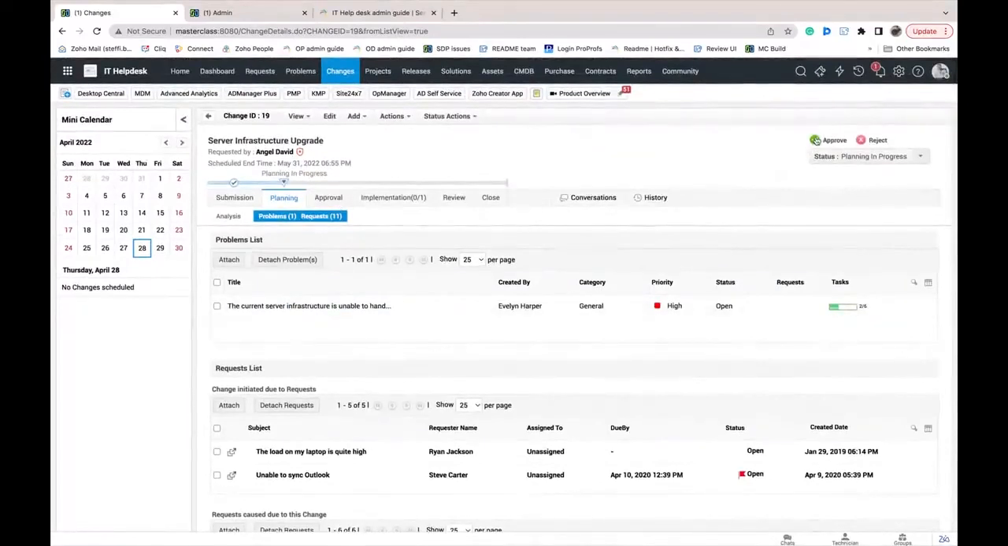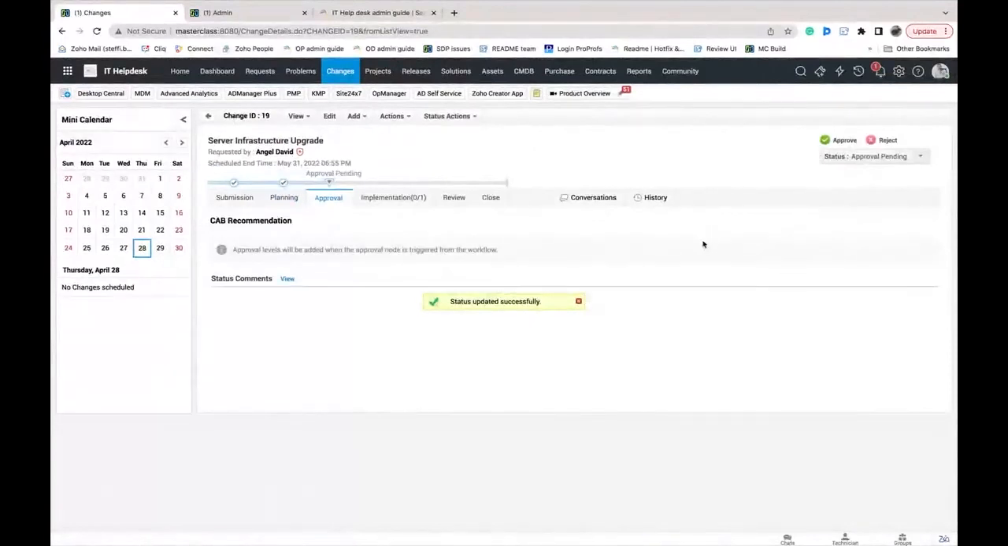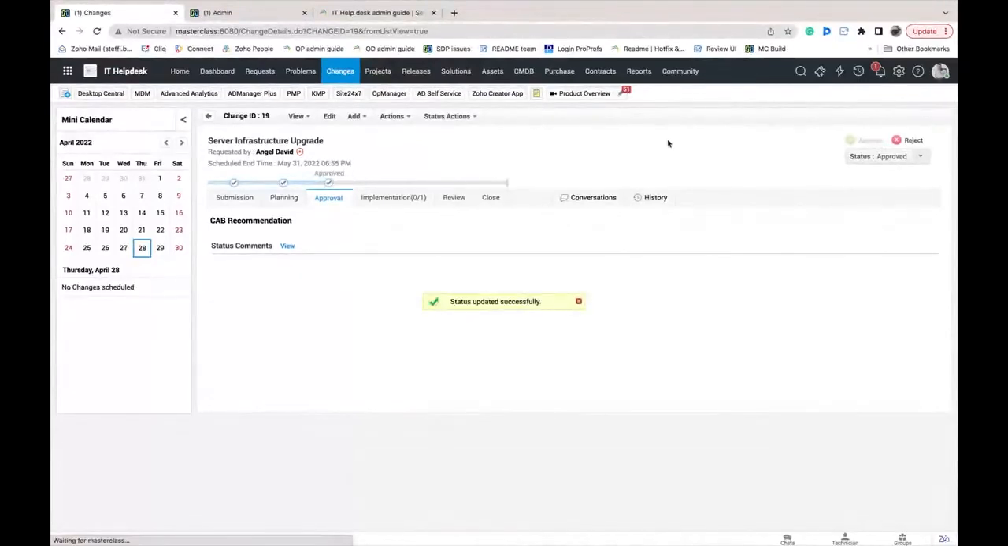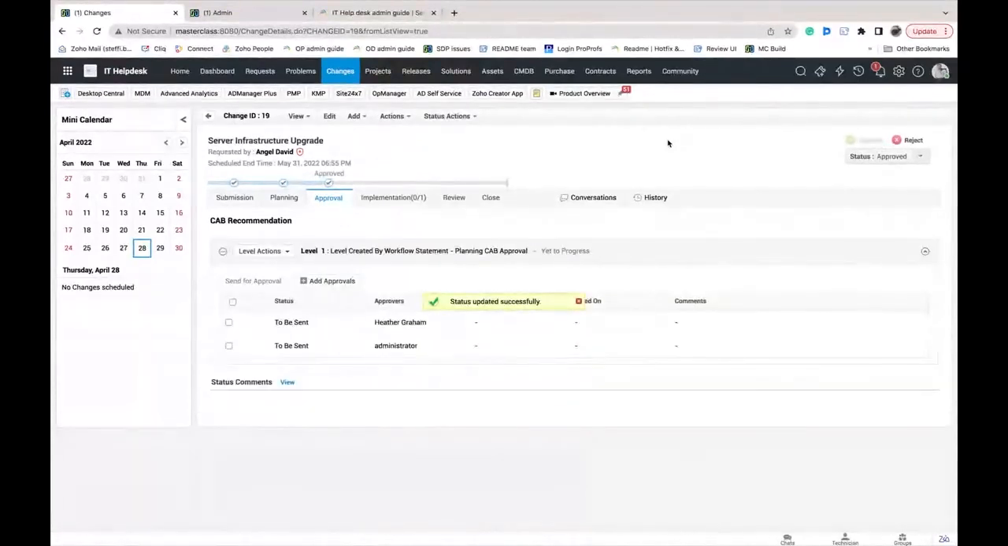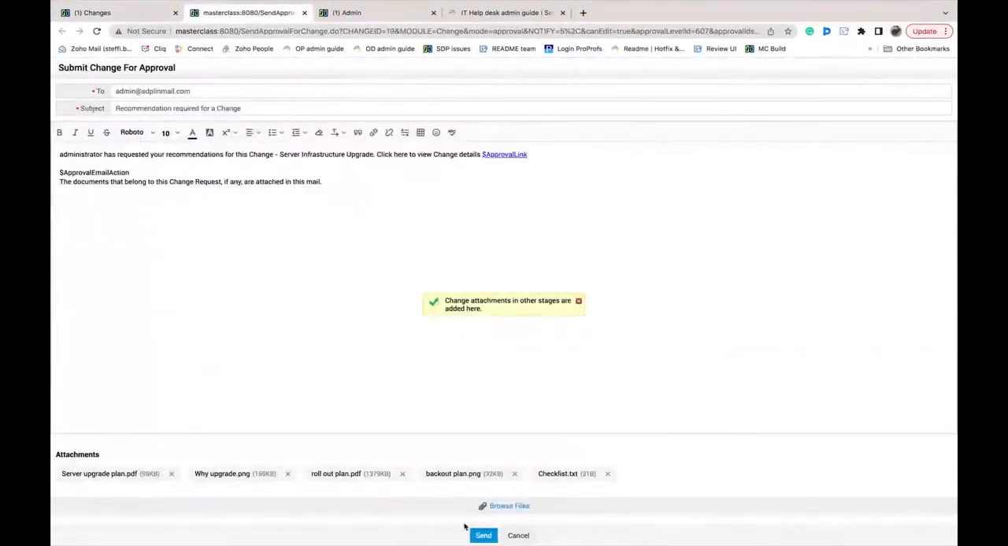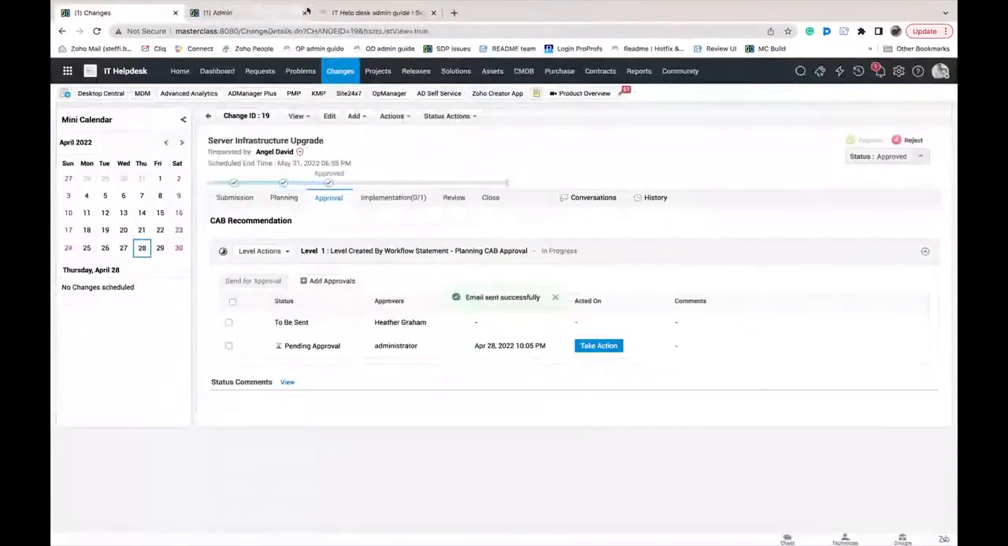And then once you've approved your planning stage, the change moves to the approval stage. So here you would see that the approval node is triggered only when this status is reached. And once the status is reached, the approvals that you configure in your workflow will be reflected here. So let's say you have not configured a workflow with the change template, in which case you'll be able to add approvals directly from the approval stage. So let me send an approval to my administrator and send.